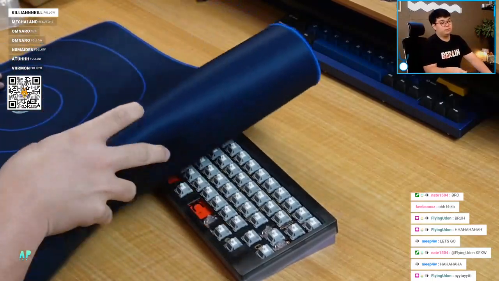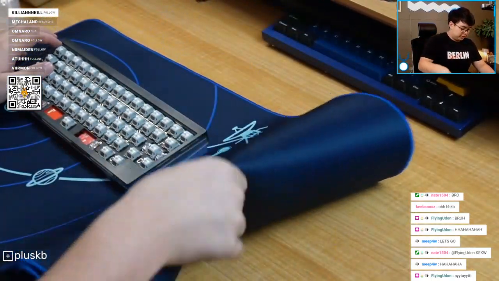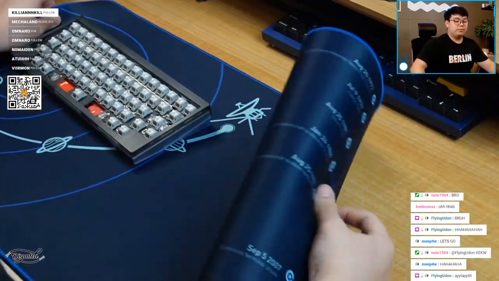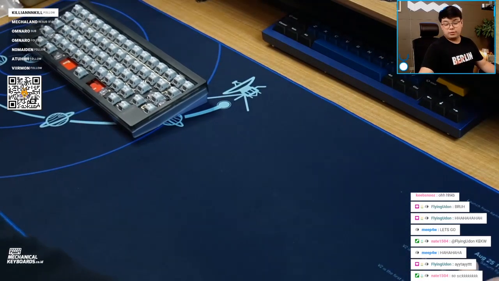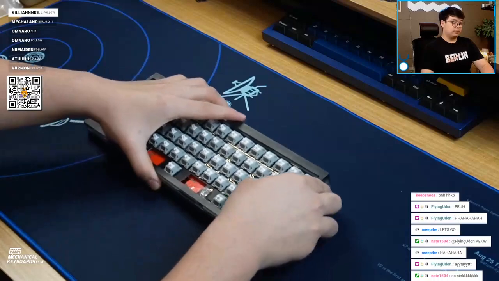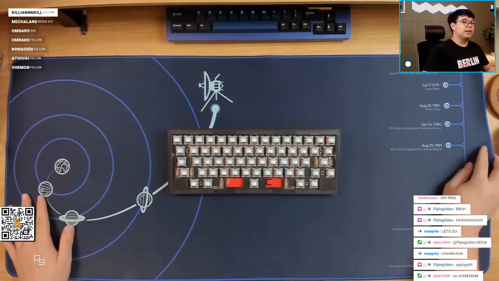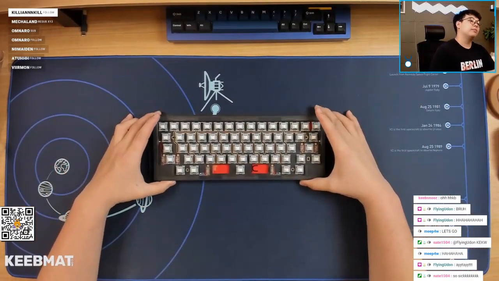There we go. We have one of my first ever desk mats. This is one of my favorites, honestly. It's the GMK Voyage desk mat. It's so old. It's an old desk mat. It's a bit dirty, but it still works fine.